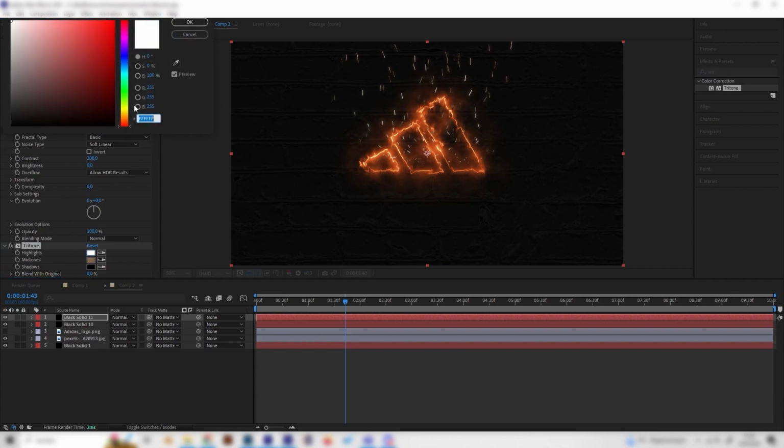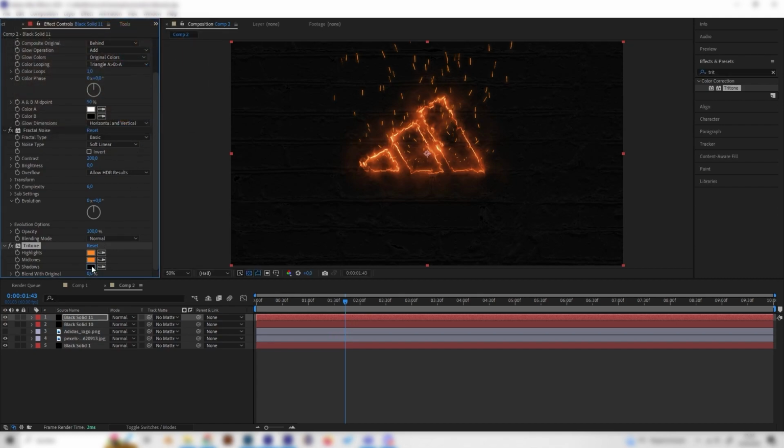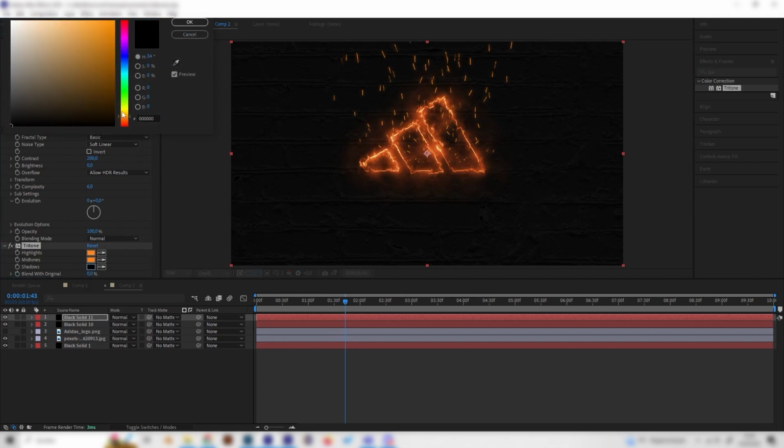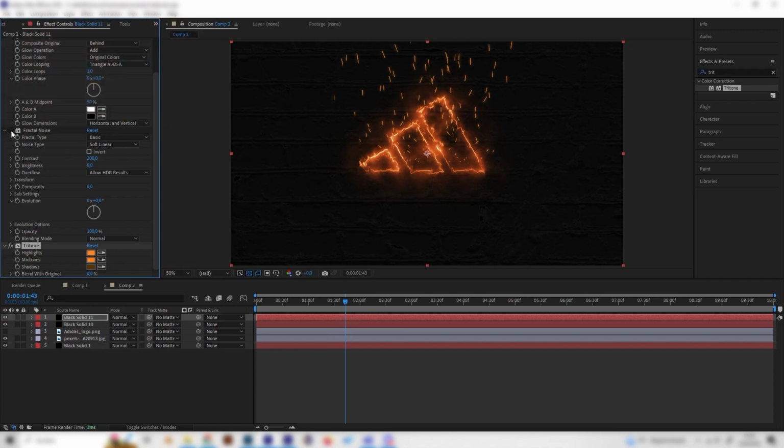And for the highlights, select a light orange, just like this. For the midtones, a mid orange, basically. And for the shadows, not black, but kind of dark orange, like this. And as you can see, the fractal noise just gave us a bit more details. But of course we can change the contrast to give it some more, but that's up to you.